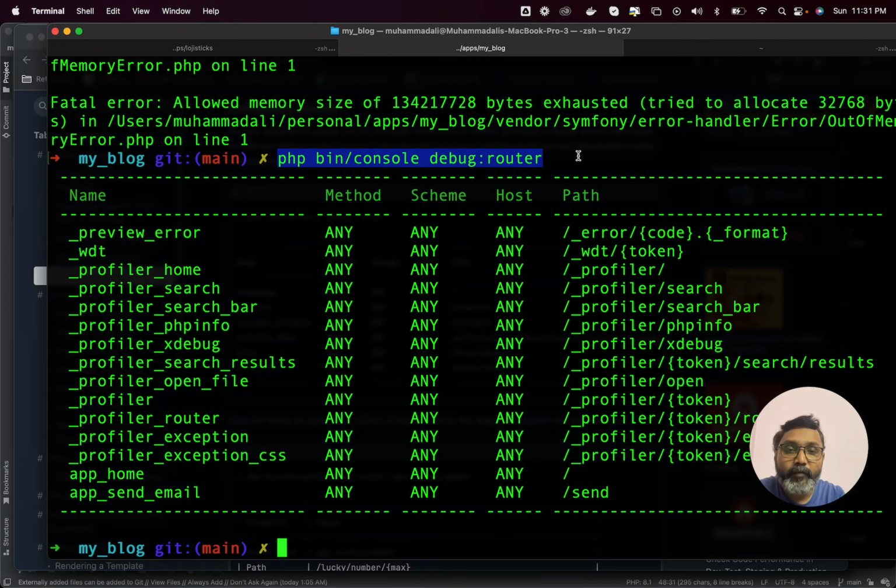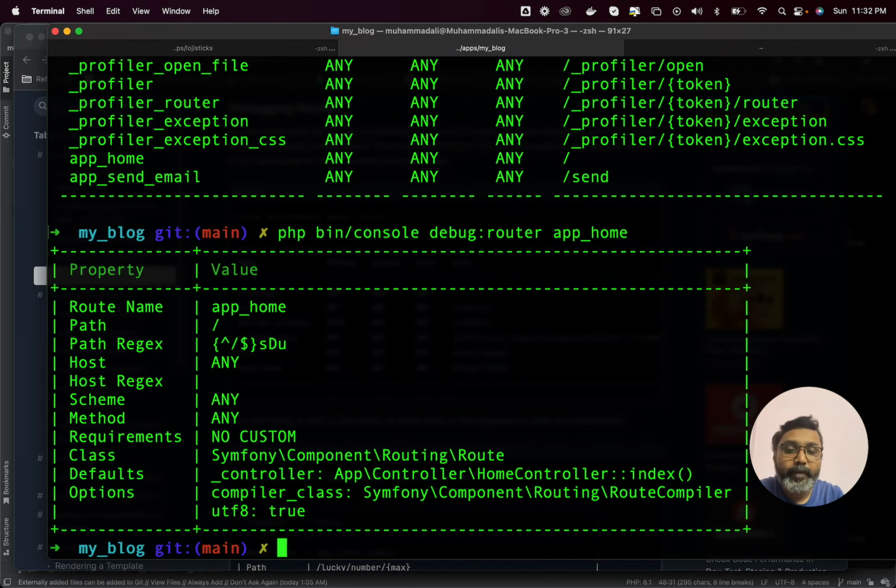Suppose you wanted to find out details of a single route, you can copy this, app home, and put it here. So it will give you all the details of the single route. So you can check what is the property and what is the value of that. Each property and attribute you can get, attributes and values. So one is the route name. What is the name of the route, and what is the path, and path regex. All this is configurable from attributes, YAML, XML or PHP.